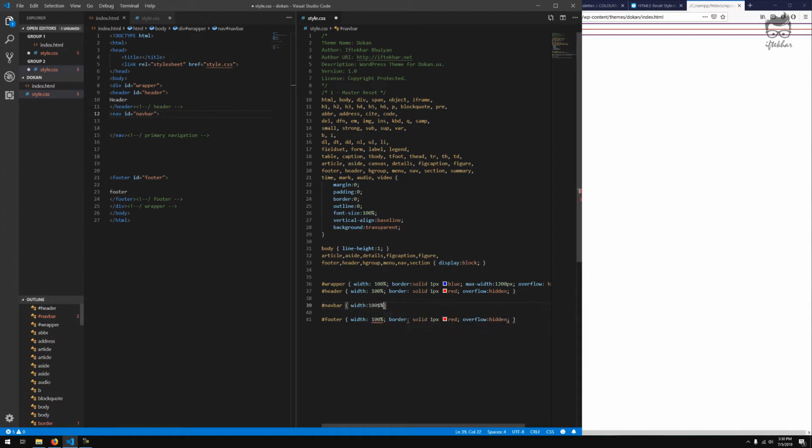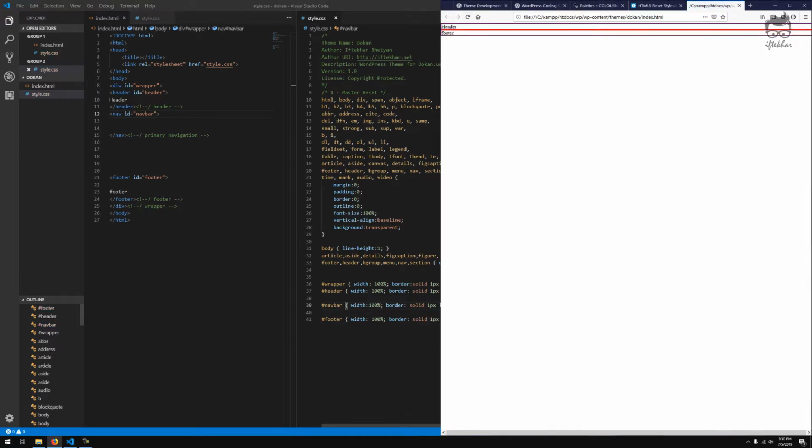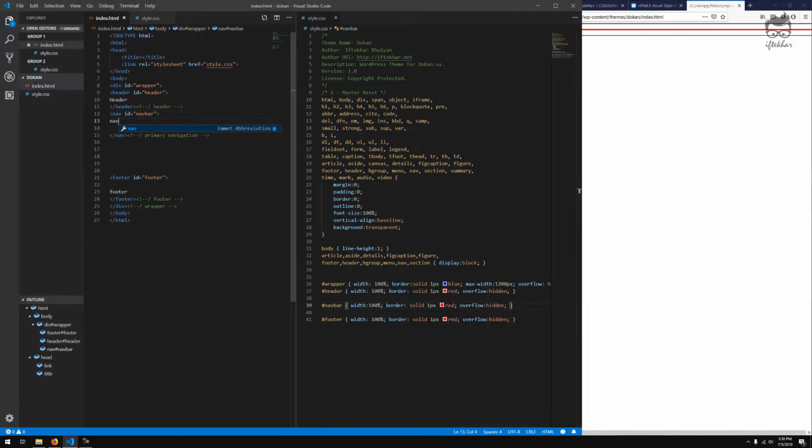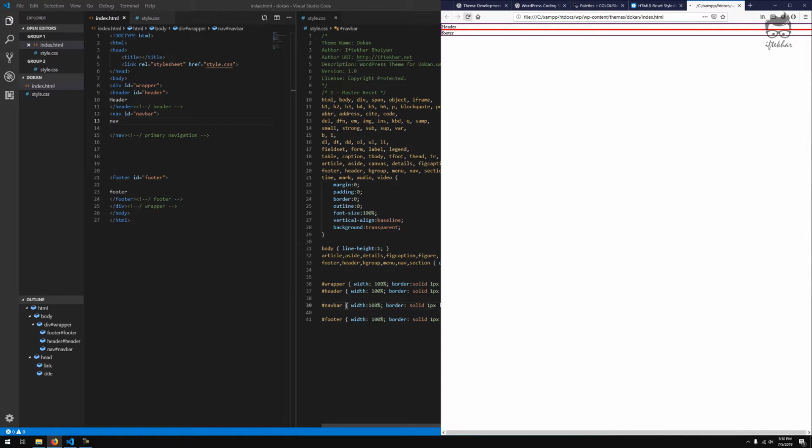Same goes over here, 100%. Border solid 1px. Use any color actually, red. Overflow hidden. Let's refresh the page. We got a little red section going on over here, so let's put nav over here, see if it shows up. Okay, so here we go.